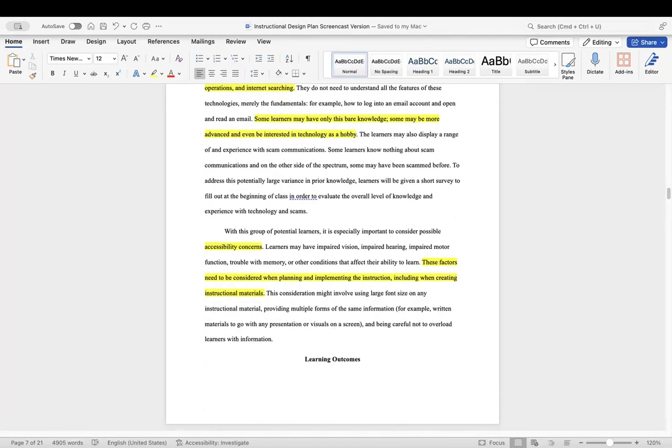With this group of learners, it is especially important to consider accessibility, as learners may have impaired vision, impaired hearing, impaired motor function, trouble with memory, or other conditions that could affect their ability to learn. These accessibility concerns have been taken into consideration in multiple ways when designing this course, such as through providing handouts of all information presented and making sure all handouts and lecture slides are in large print font.